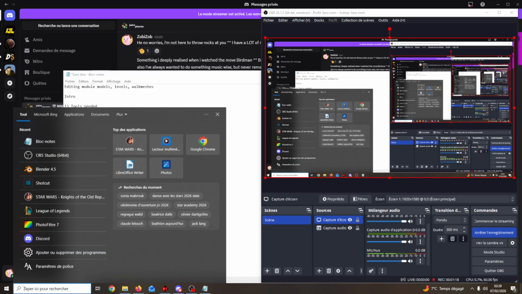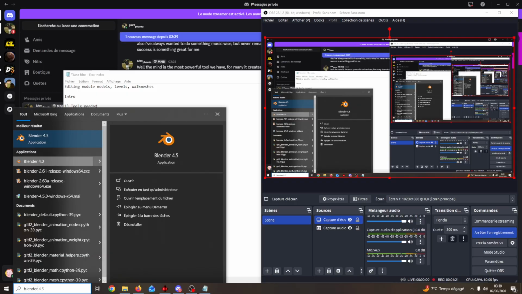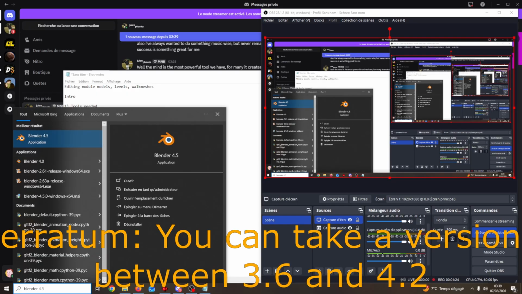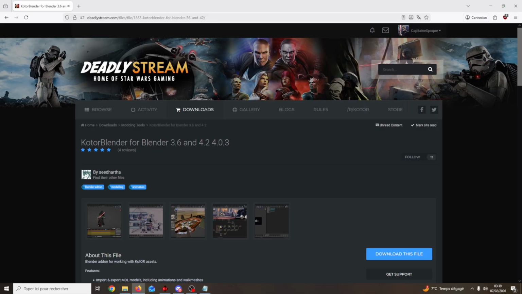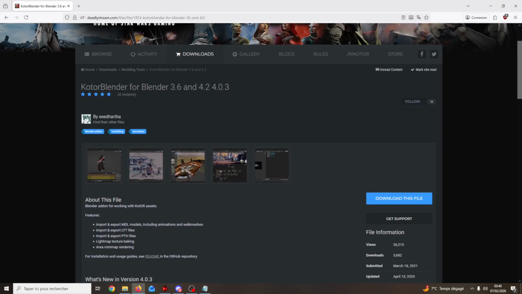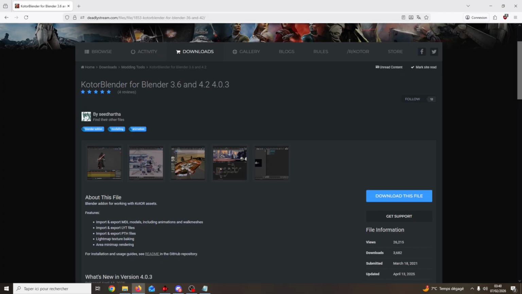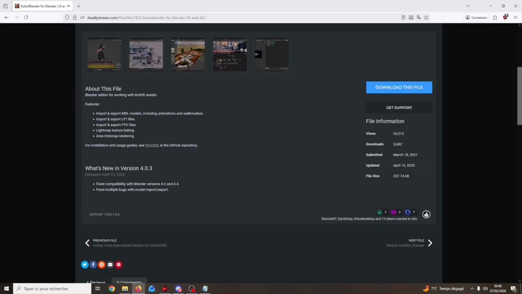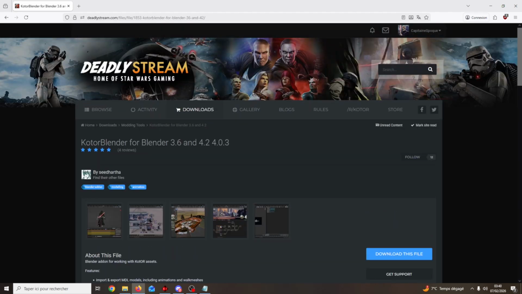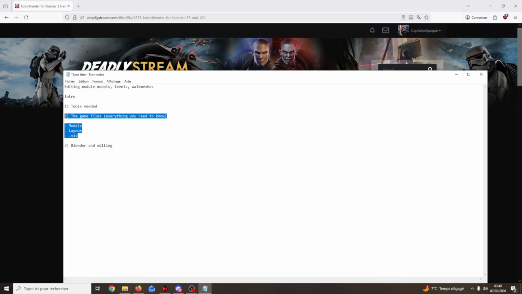And we're going to need Blender. So we need a version above 4.0, but you can take even more with the new Kotor Blender add-on. So yeah, you have Kotor Blender, so 3.6 and 4.2. Right, so you're gonna download Blender, so I would suggest you get Blender 4.0 and the add-on. I've got a tutorial as well to install the add-on on Blender, so you can check the video as well in the description.